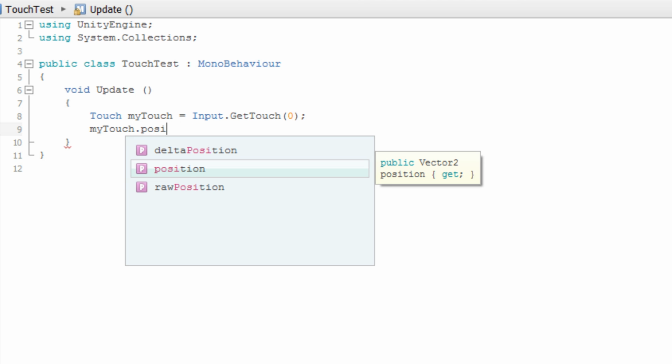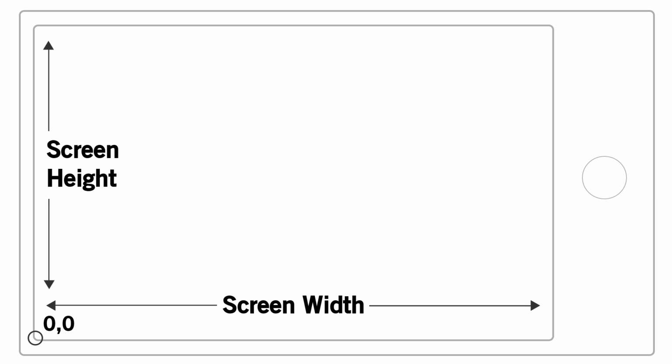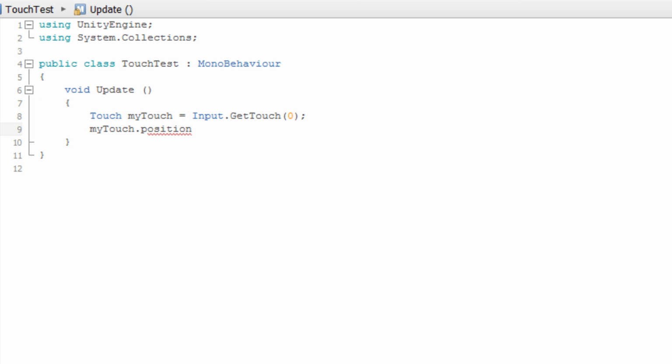The position property is the position of the touch on the screen. This is a Vector2 measured in screen space. Screen space is measured in pixels from the bottom left corner. That means that the axes are between 0 in the lower left corner and the screen's width in pixels on the right and the screen's height in pixels at the top.